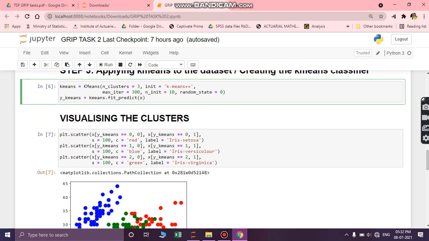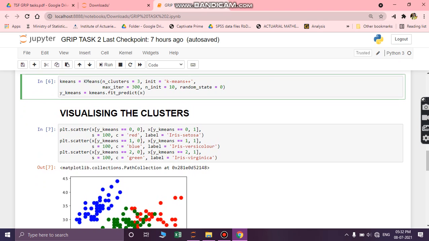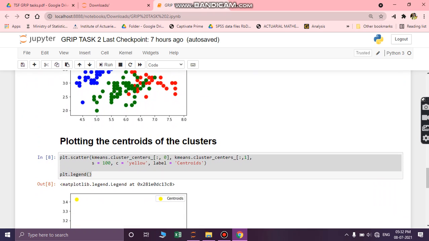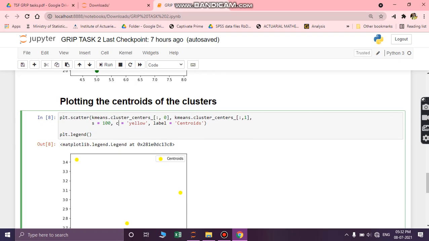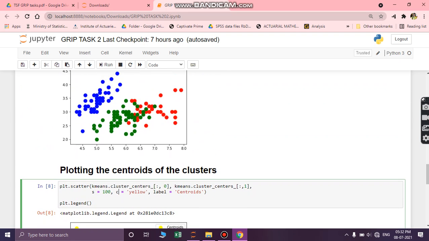Next is to visualize the clusters. We plot a scatter plot for all the values to be visualized. We can see here in this graph all the labels: iris setosa, iris versicolor and iris virginica. Next we'll plot the centroids of the clusters.